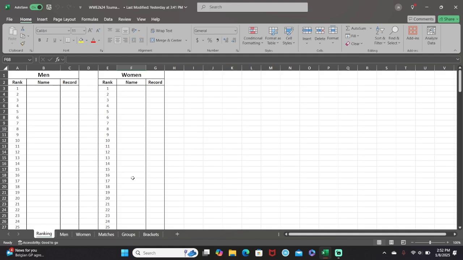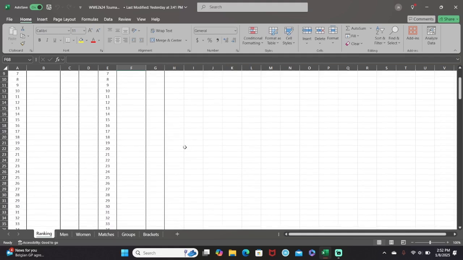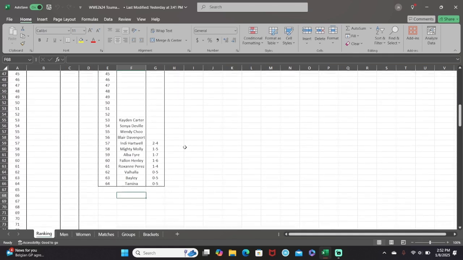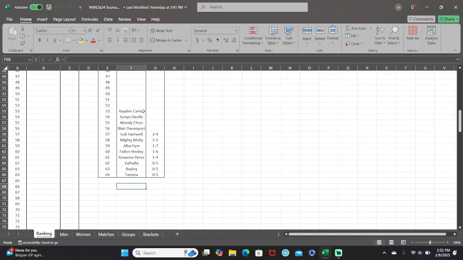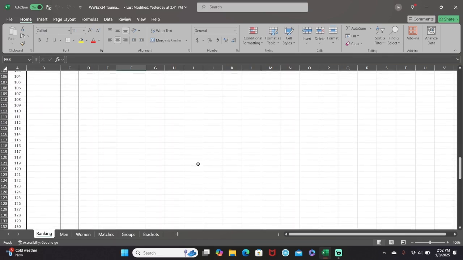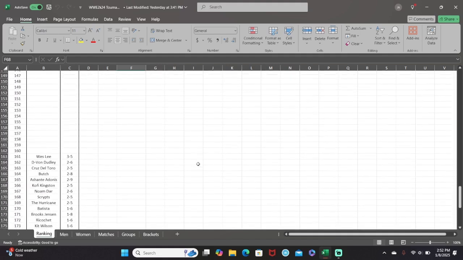So I have this first sheet with the basic rankings. It's empty right now because the tournament's still going on. And these I put in manually. So as I scroll down, I have the ones who have been eliminated to this point in the tournament, for the women and the men all the way down here.